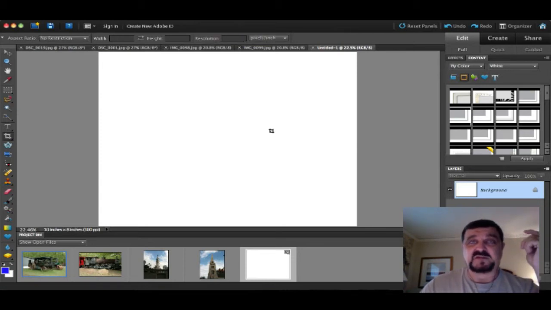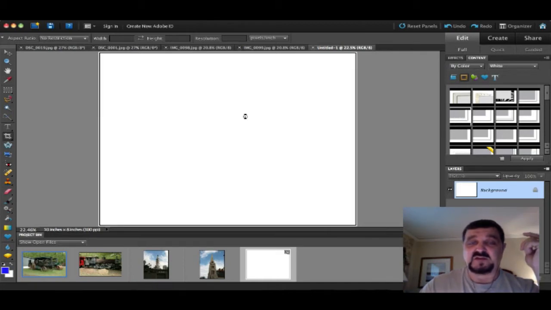And what we want to start with is we want to go ahead and add our frame. So you can click our frame. You can either drag it over here and drop it on here.